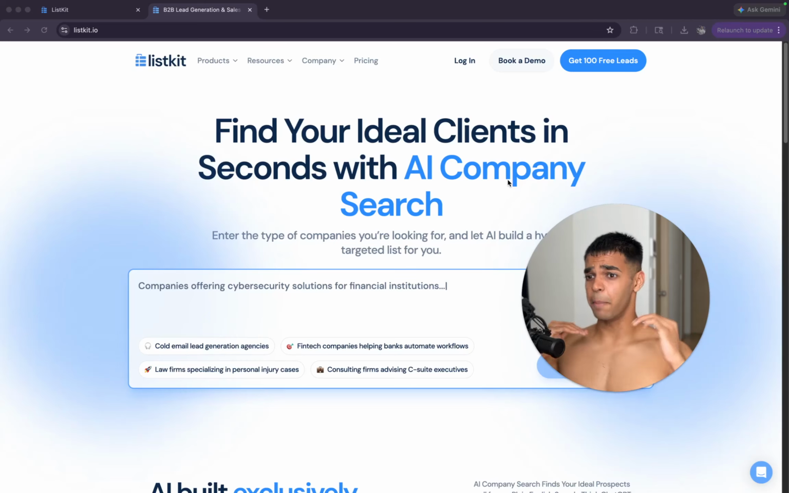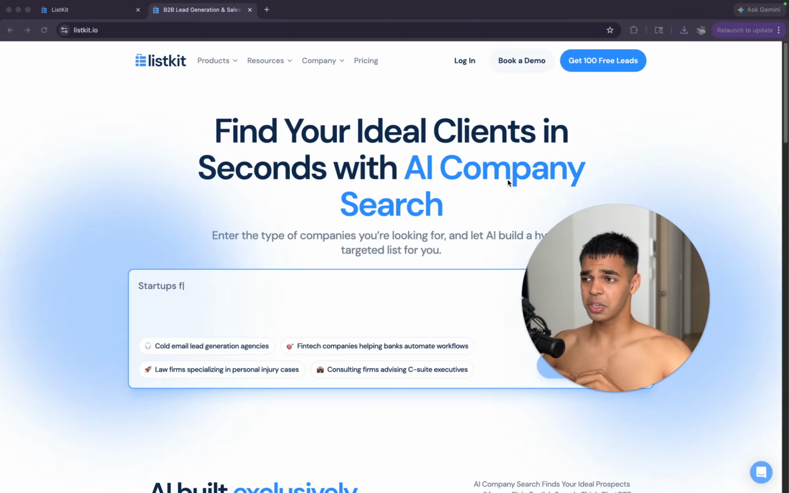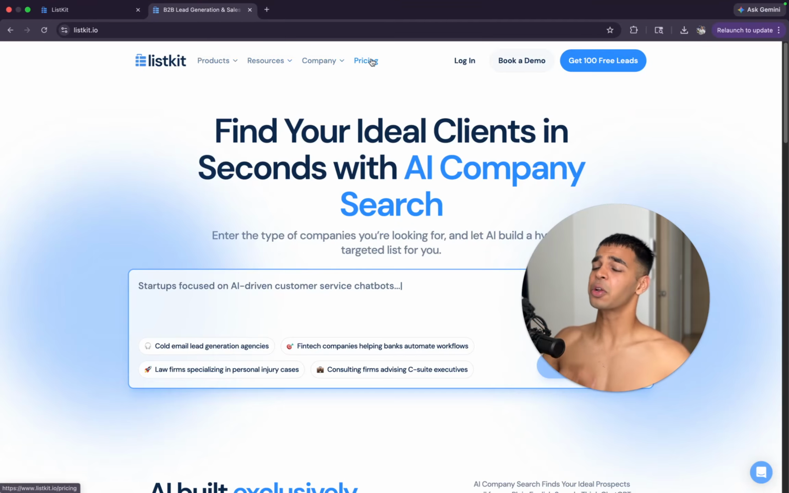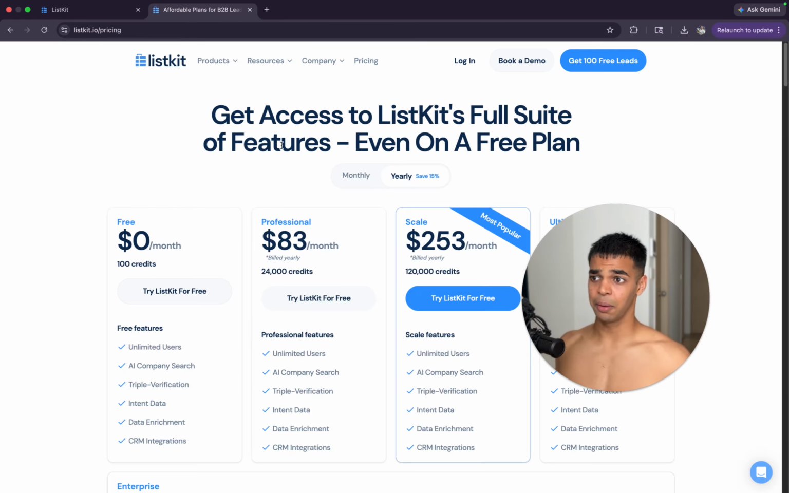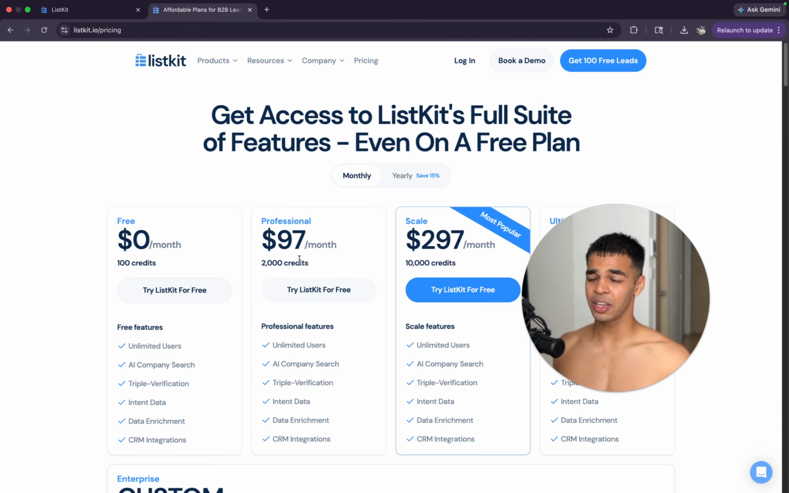Listkit is one of the best software I found for finding people who might be interested in your services. It's super simple to use. But the only problem with this is that it costs a lot of money. I have to pay around $97 a month just for finding 2000 email addresses. And I don't know about you, but that's just not enough for me.